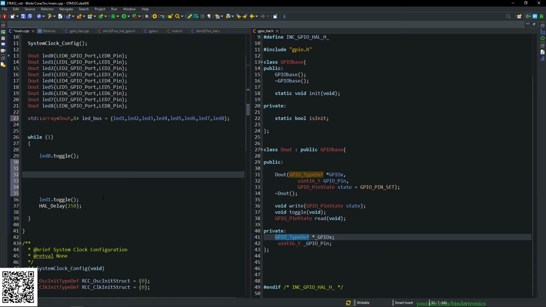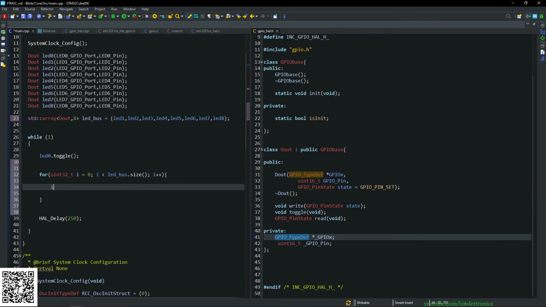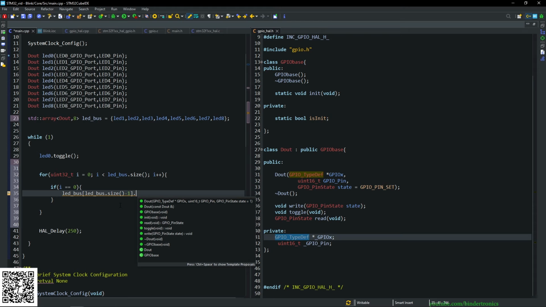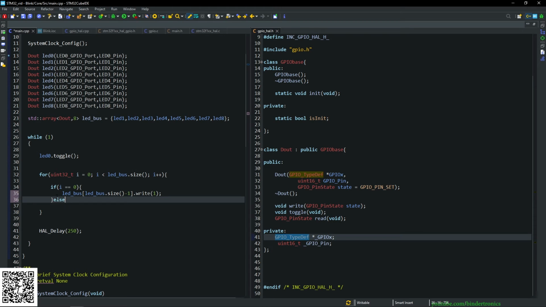And now we can create a for loop. So for uint32 i equals 0, i is less than LED bus dot size, i plus plus. And then we can remove this as well. And then we say if i equals 0, then we say the LED bus of LED bus size minus 1. So this is going to be the back of the array. We simply write that to 1, and we do an else statement.